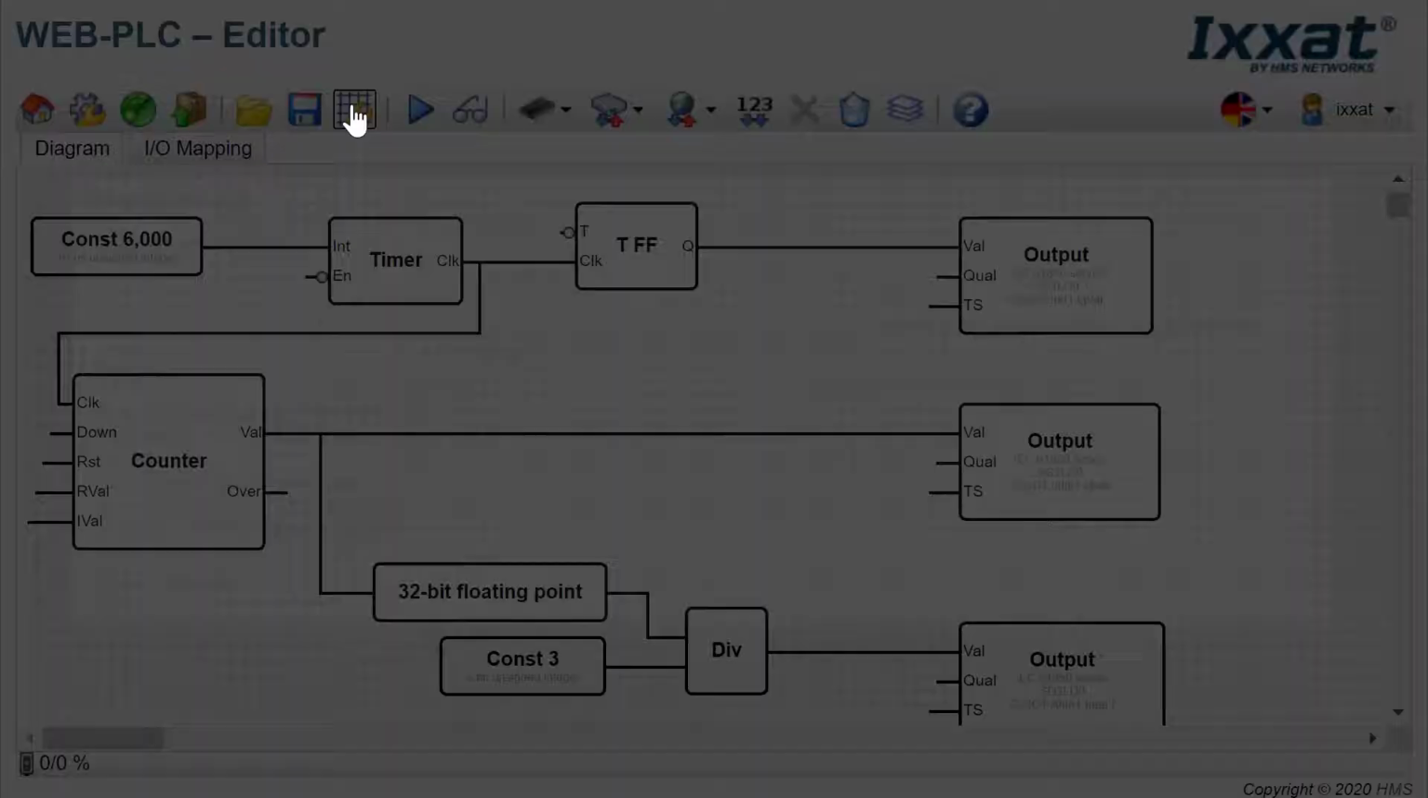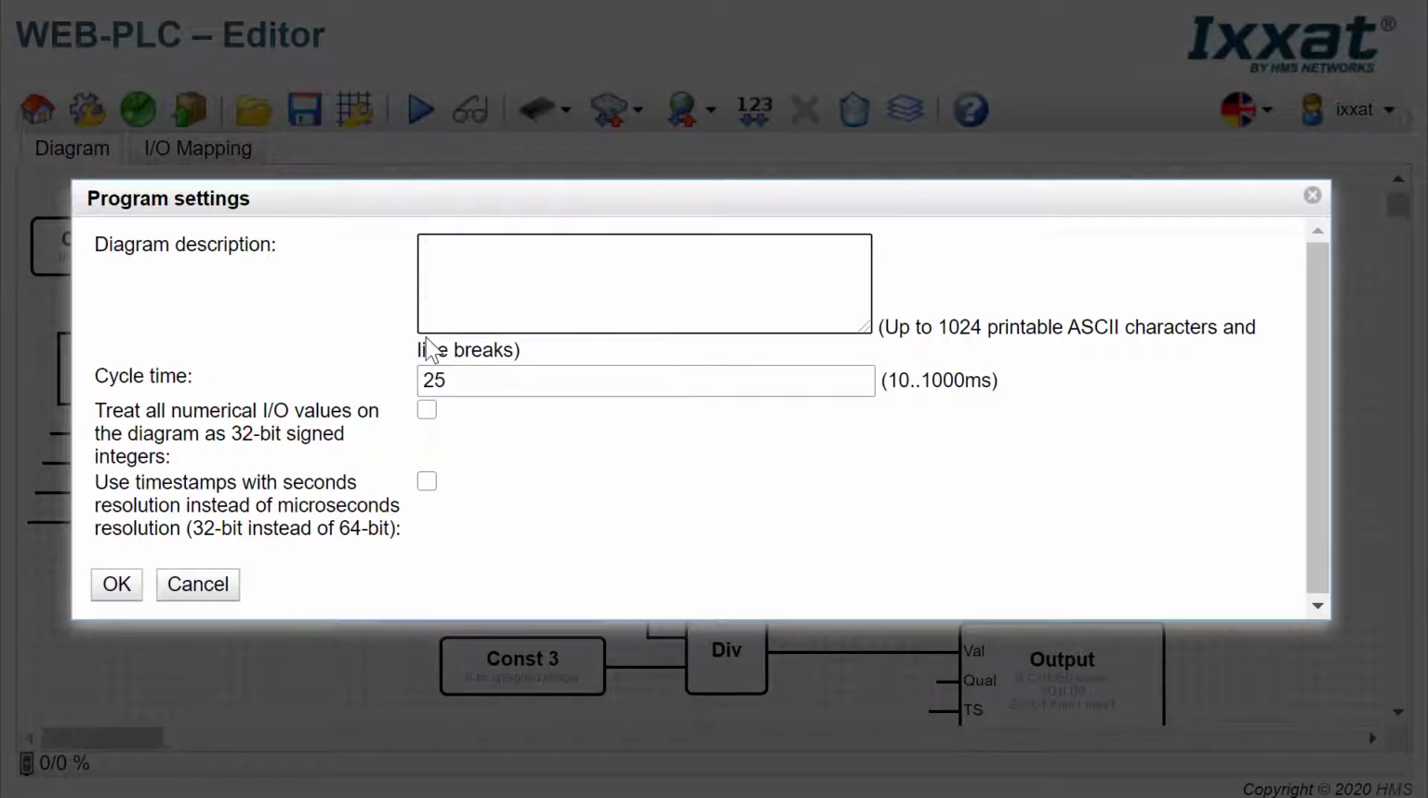Just a few global PLC settings can be configured for the PLC program, such as cycle time, and for compatibility mode, the resolution of numerical I/O values and timestamps can be downgraded to 32-bit. For timestamps, 32-bit resolution means seconds.